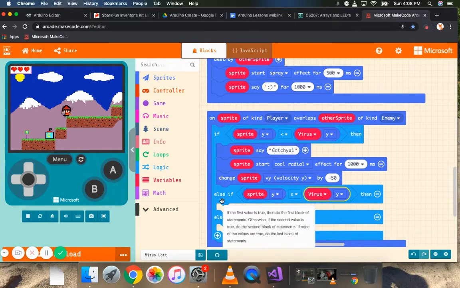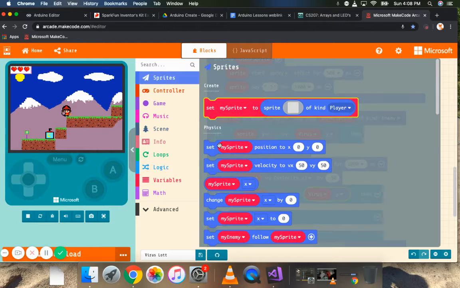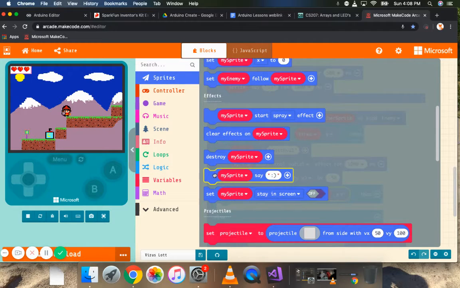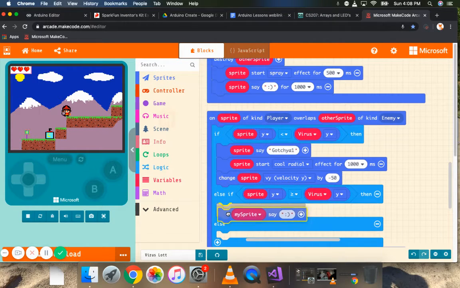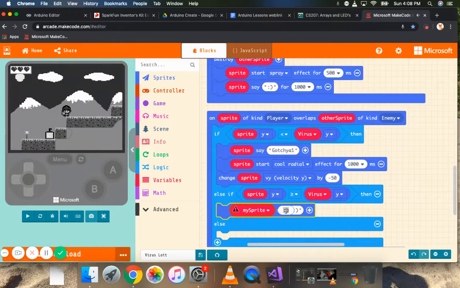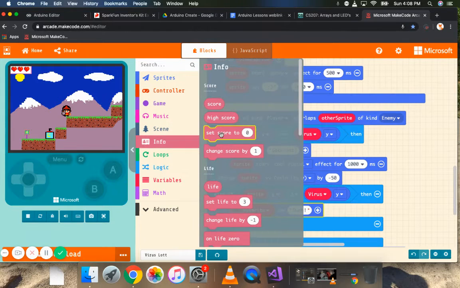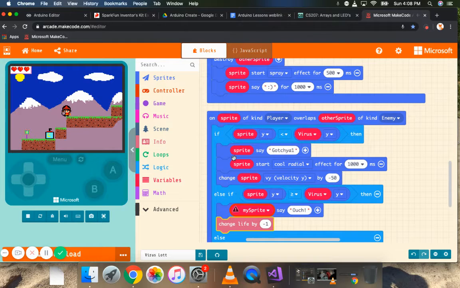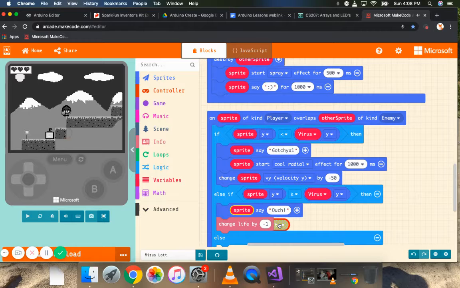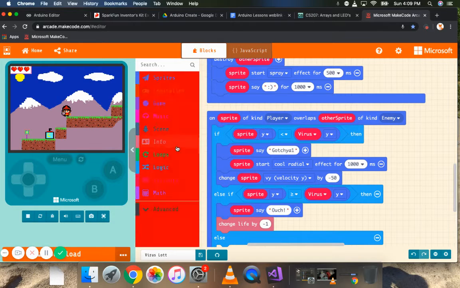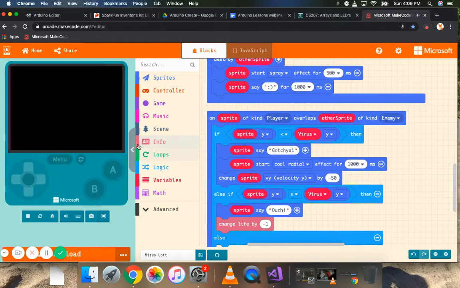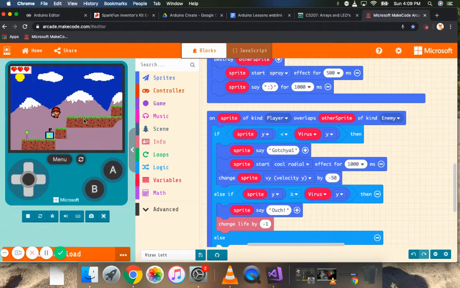So now if you read this, if my sprite's y position is below, or greater than, the virus's position, then I want to make my sprite say something like ouch or that hurts. So I'm going to put that in there. I'm going to say ouch. And I'm going to change my life by 1. So I'm going to go to info and go to change life by 1. So it's going to take away 1 life. And I'll make sure I've got my sprite here. So let's check this code.